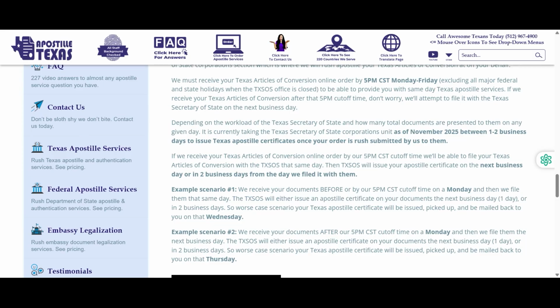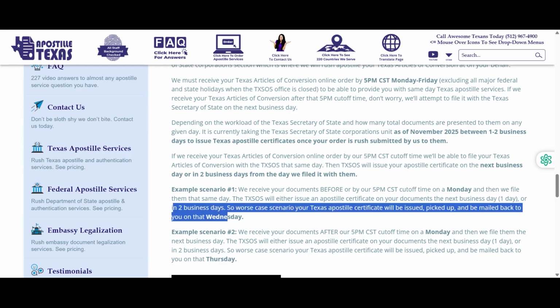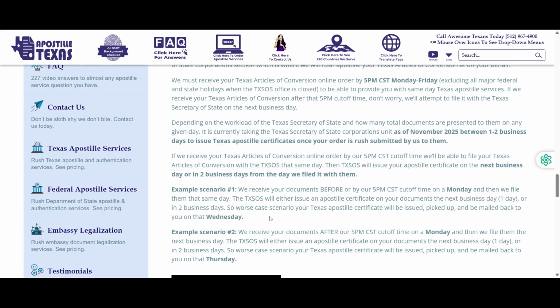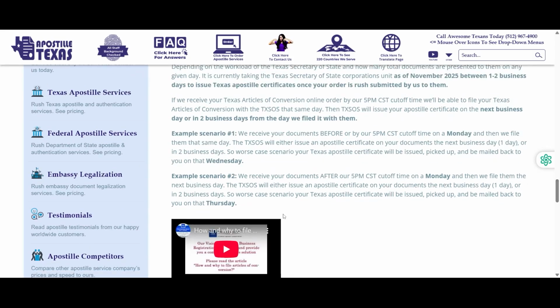So same day, which is next business day, they're going to order, or in 2 business days, they're going to issue it. So worst case scenario, you're going to get it by Wednesday or Tuesday. So if you file with us on Monday, best case, worst case, if you get it to us by 5 o'clock Central Standard Time, we're going to be able to pick it up and mail it back to you on either Tuesday or Wednesday.